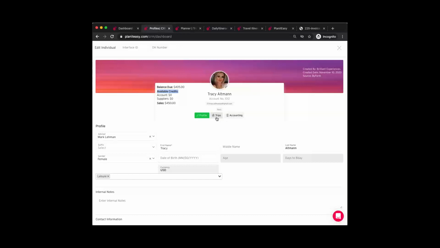And as well as this tab here that shows all the trips your client has been on in the past. Therefore, you quickly can go in and see, okay, what have they done? How many trips have they done? And then lastly, what is the total sales of this client over time?